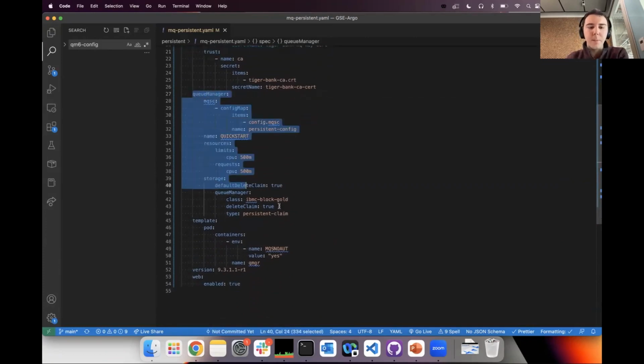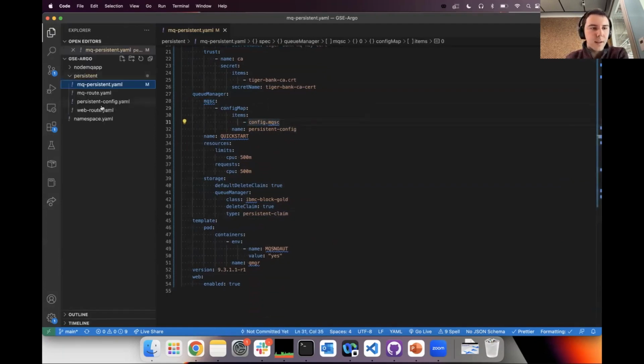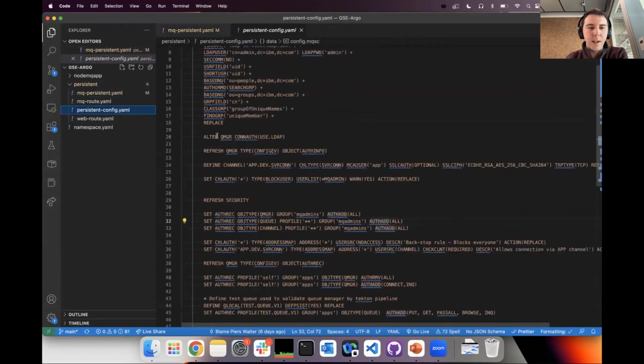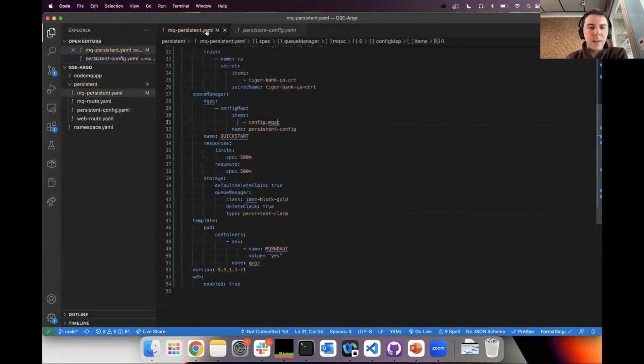And here's where we actually define some of the key things about the queue manager. In this case, I've said that I'd like the MQSC file to be read from a configuration map, and specifically an object in there called config.mqsc, which we can see here. Very similar to the one Tim showed earlier, it contains your standard MQSC.